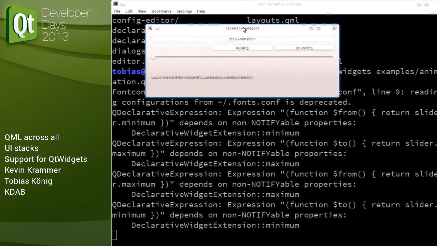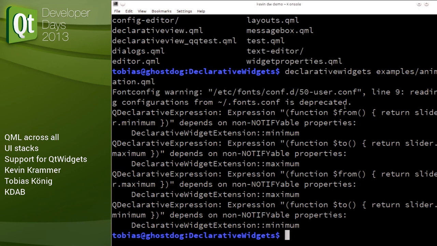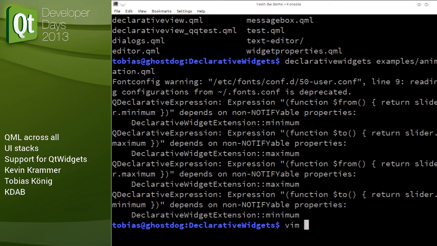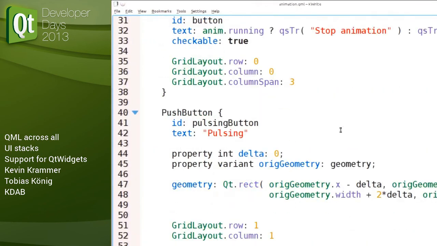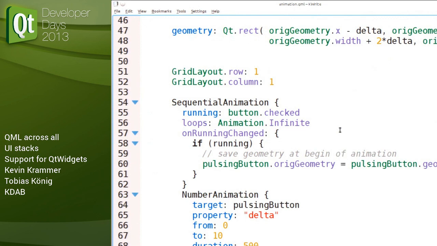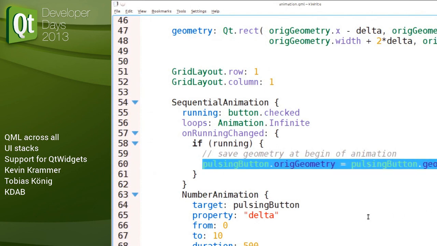Okay, right. So we have an animation QML file that shows stuff like that, just using QtQuick property animations. Right, so I have a sequential animation that loops infinitely. It modifies a delta property that's a local property, and just creates the new geometry of the widget. That's how I can do a pulsing button or a bouncing button. So this is just what you can do with QML.